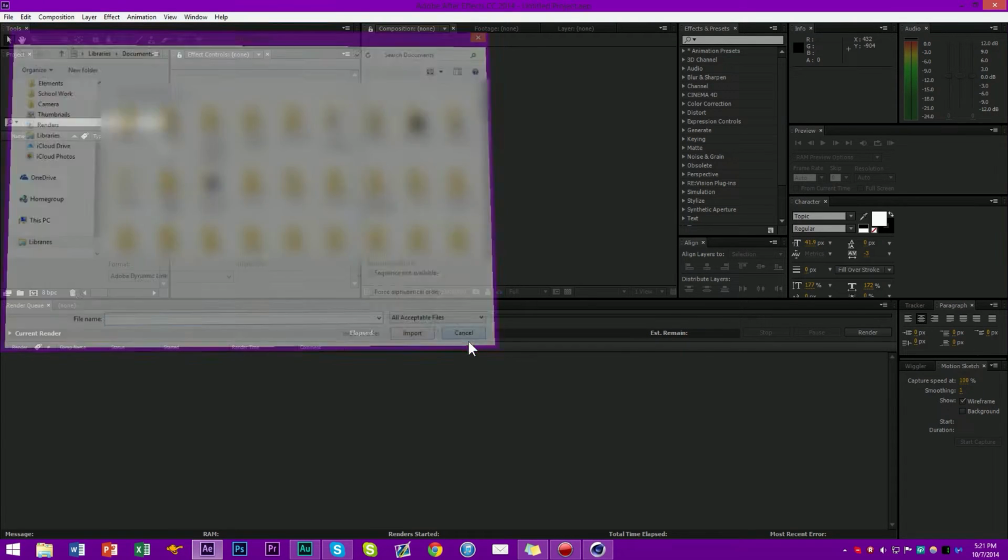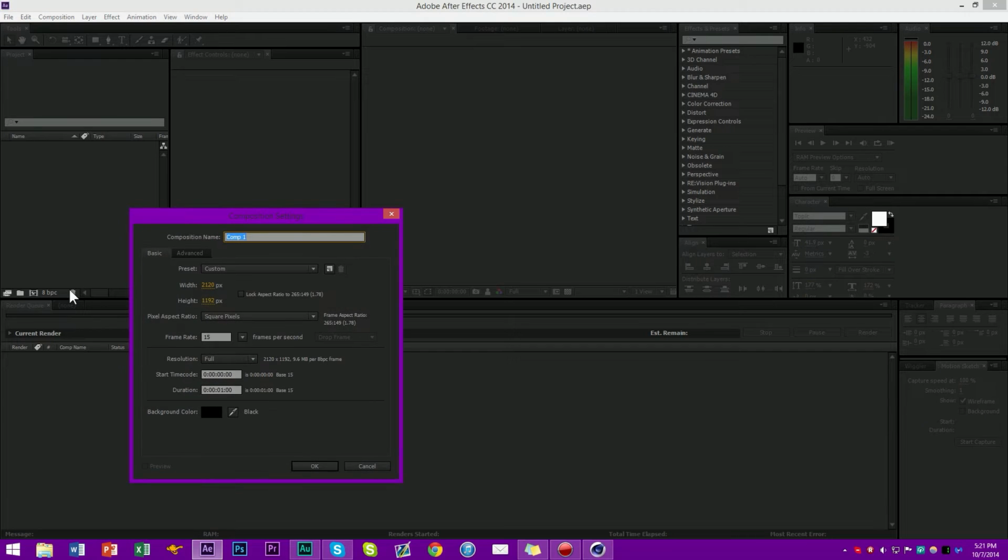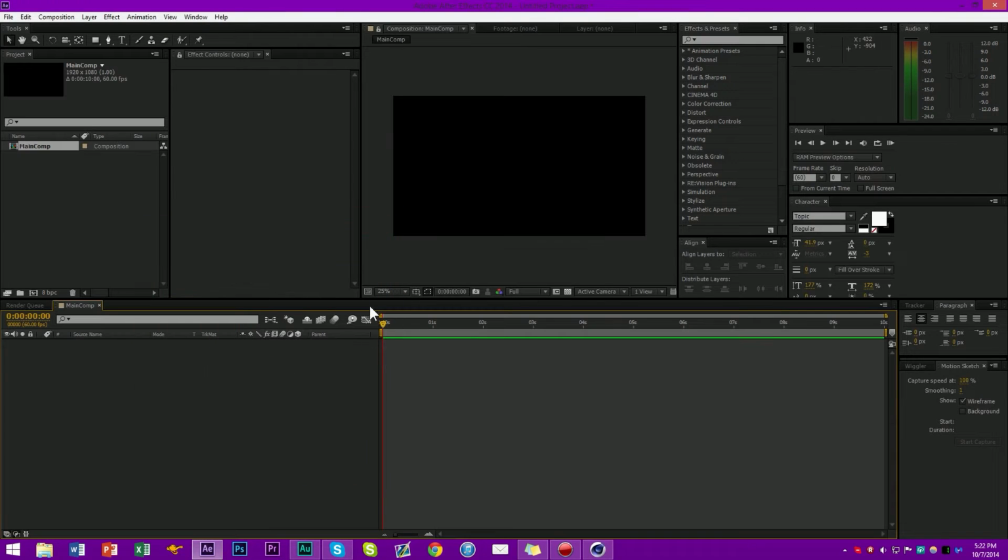So pretty much what that means is you can go ahead into After Effects and create a new composition. I always call mine main comp, and I'm going to make that 1920 by 1080. Lock aspect ratio, why not? I'm going to go 60 frames per second just because, and I'm going to make it like 10 seconds. All right, so with that out of the way, I'm going to go ahead and make my composition here.